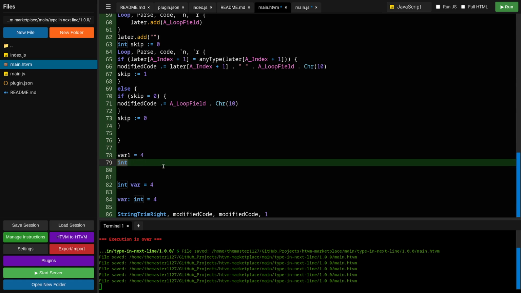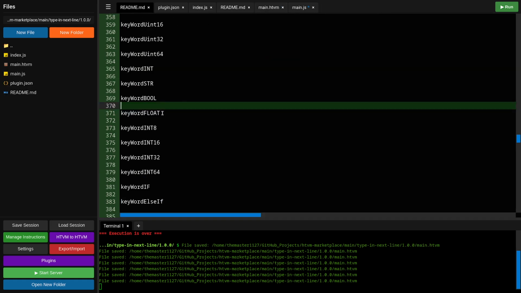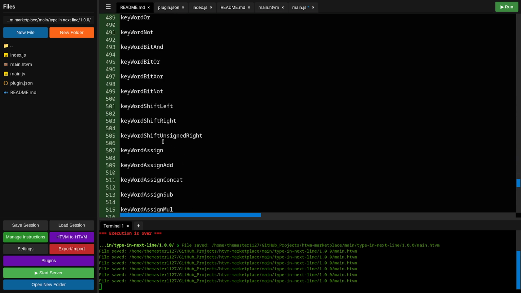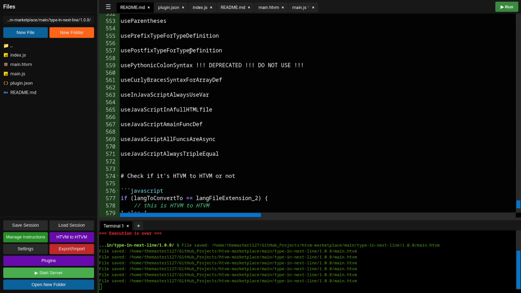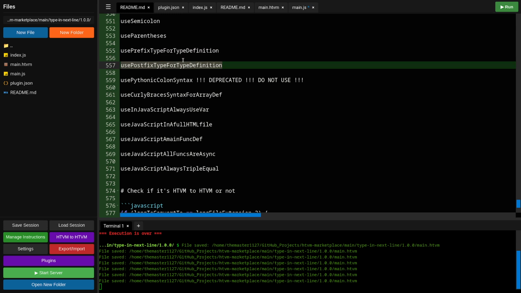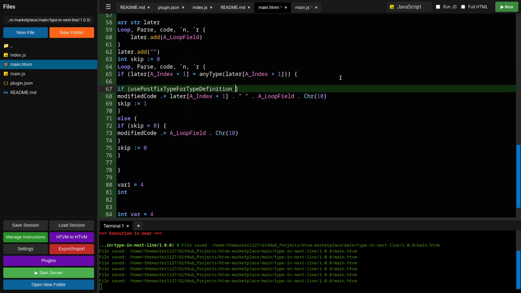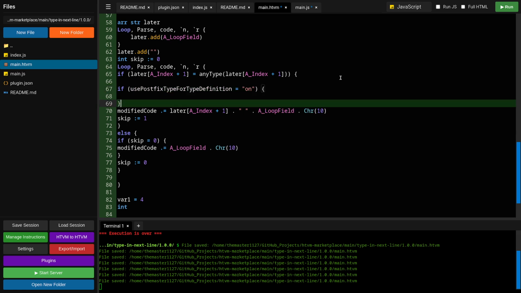Well, what we have to do is basically insert it there. So we need to check. How do we check? Well, we can go here and find this variable name, which is basically called use prefix type definition or use postfix. So postfix is the one we need to check if it's on. So simply we can check if it's a string, so it's on, then we do that.